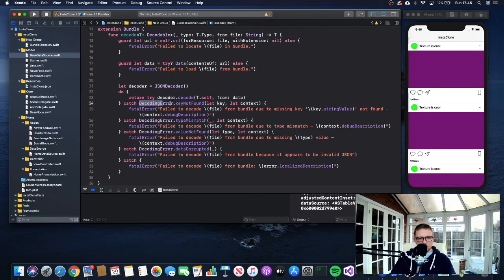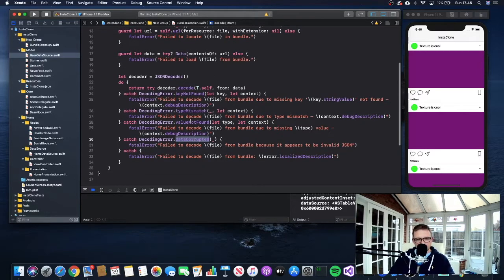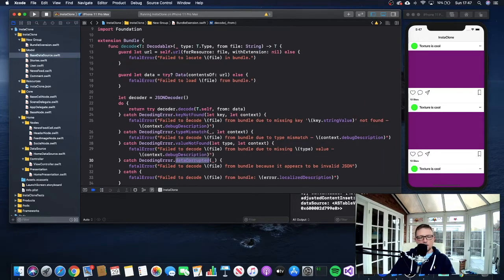If it fails, then we run through a whole bunch of different errors. So like the key is not found, or the types are a mismatch, a value is not found, or the data is corrupted, and each one of those will give us a fatal error with some reason as to why we can't unwrap the JSON if we get past these two guard lets at the top. So hopefully that gives you an understanding of what is going on with this block of code here.